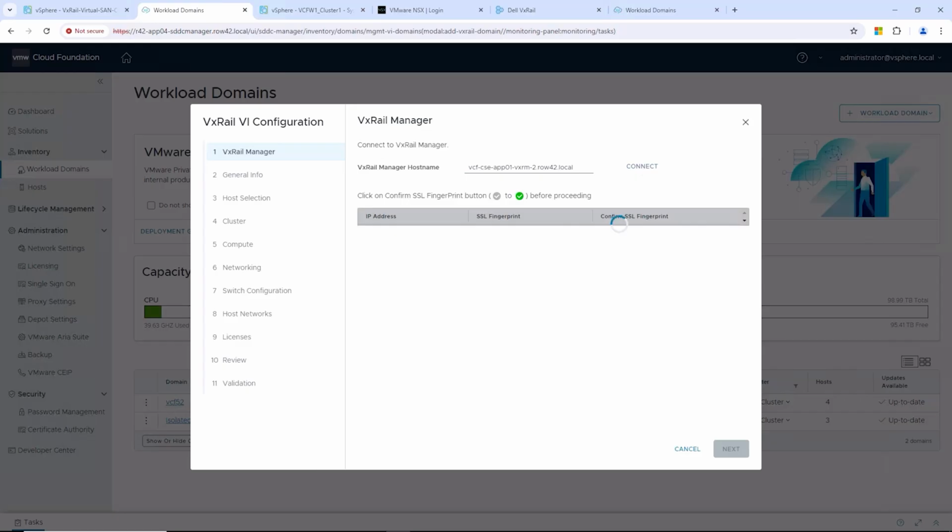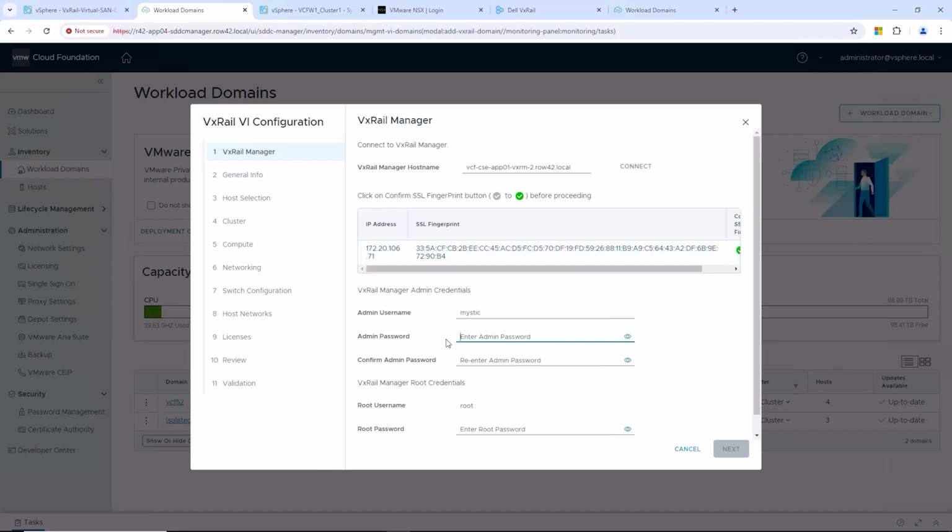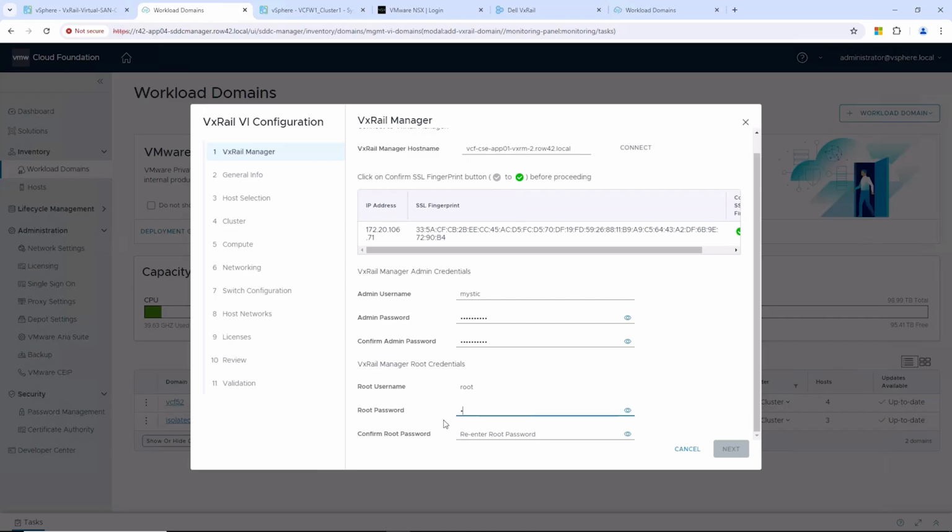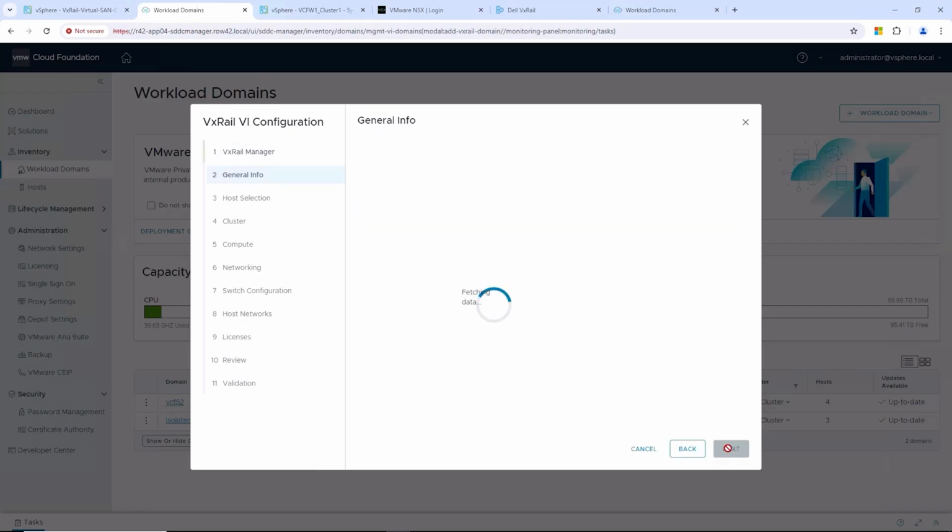In the VxRail VI configuration wizard, first we need to enter the host name of the VxRail Manager, which manages the cluster that we would like to add to the new domain. Then we connect to read the configuration information. We are then asked to confirm the SSL fingerprint and to enter the VxRail admin and root credentials. Now we can click Next.